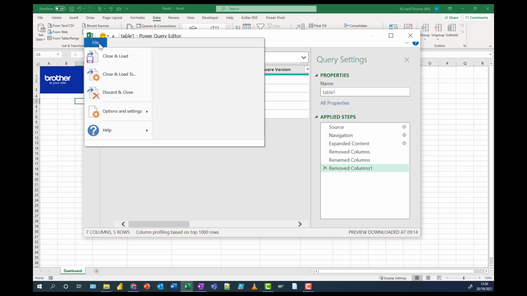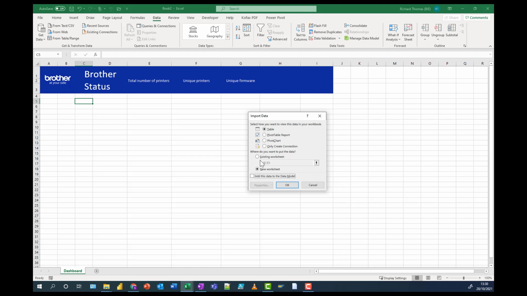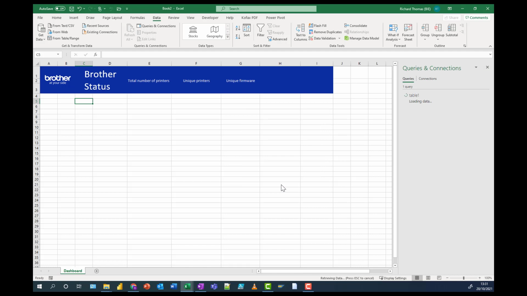I'm going to click on File, and then I'm going to click on Close and Load To. And then what I'm going to say is add this data to the data model and only create a connection. So in other words, I'm making the connection to Azure, but I'm not going to display the information in the sheet just yet. So click on OK. And that's the next step completed.